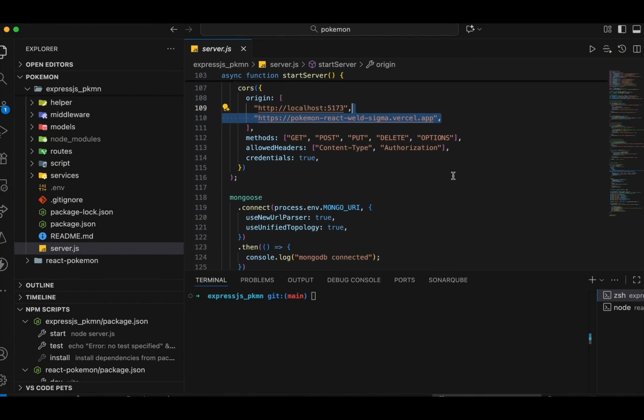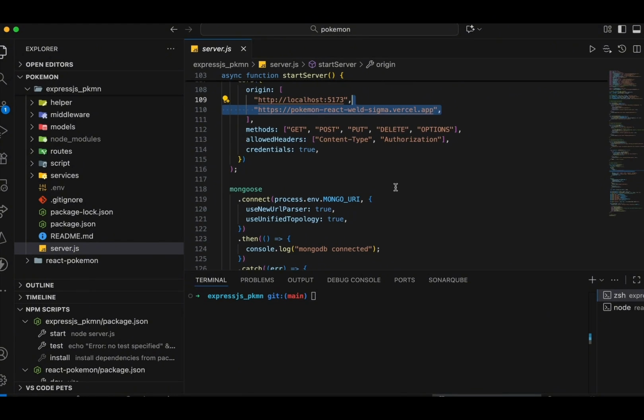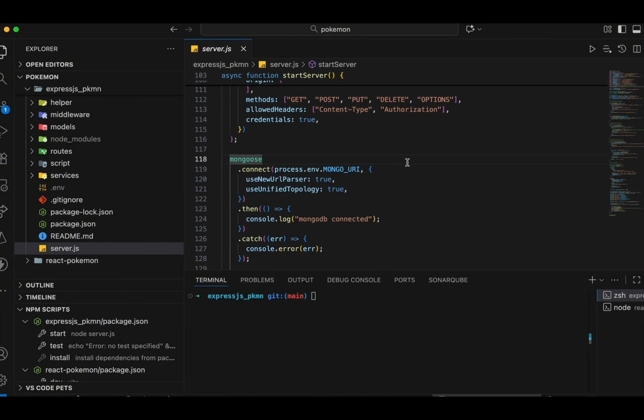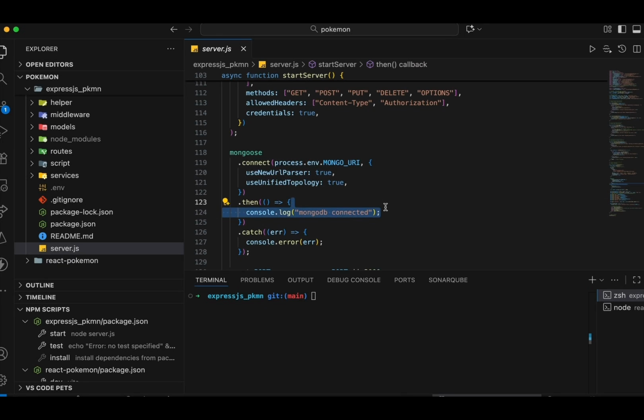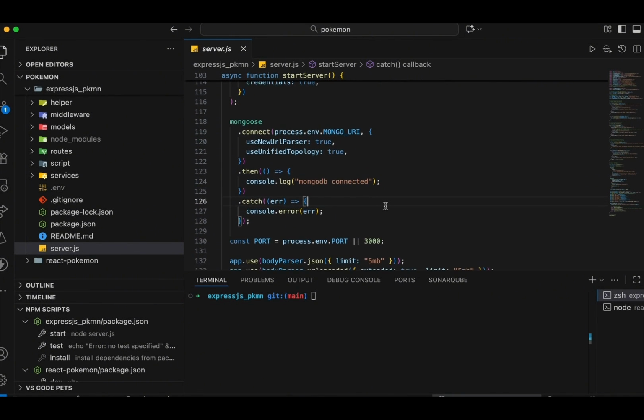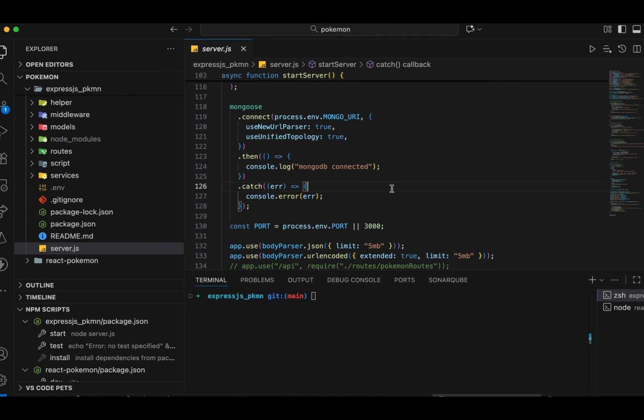Next, I connect to MongoDB using mongoose.connect. Once connected, it logs MongoDB connected in the console. This is where all my trainer data, Pokemon records, and battle history are stored. I'm also handling any connection errors here, just in case.